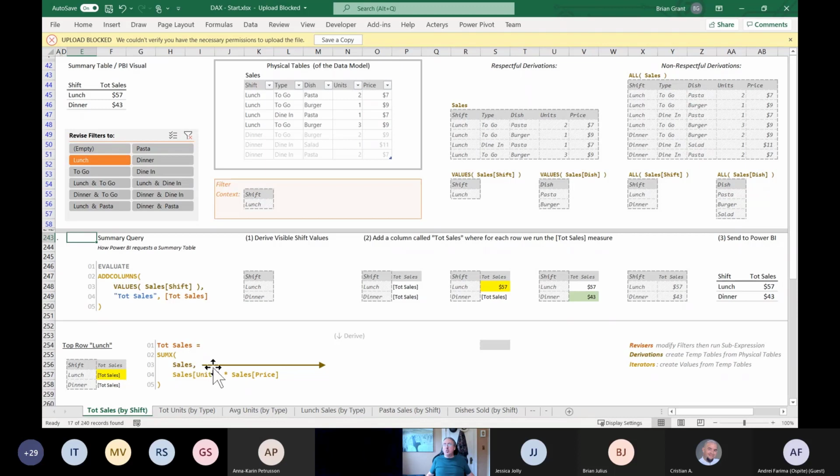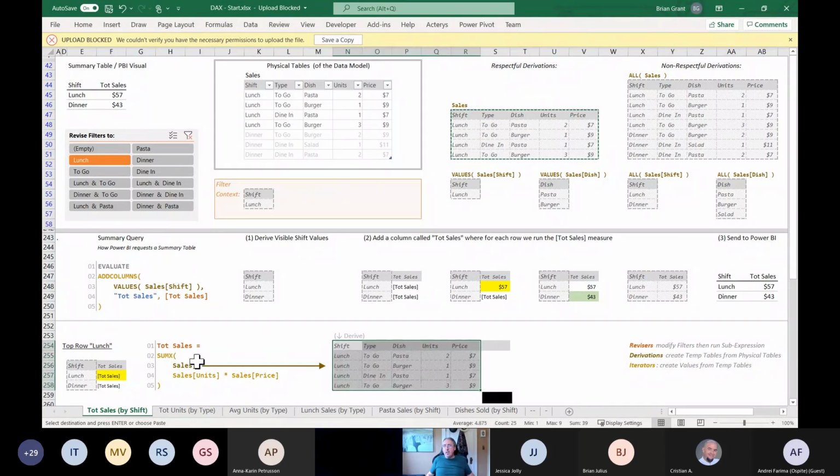So go get all the visible rows of sales. Well, because we have a filter for shift equals lunch, it's these rows right here. So I'm going to go select these. Control C to copy. Come down here. I'm going to Control V to paste. Okay. So line 3 produces a temp table that looks like this, right? Just all of the lunch rows. Okay, good. So now we want to process it.